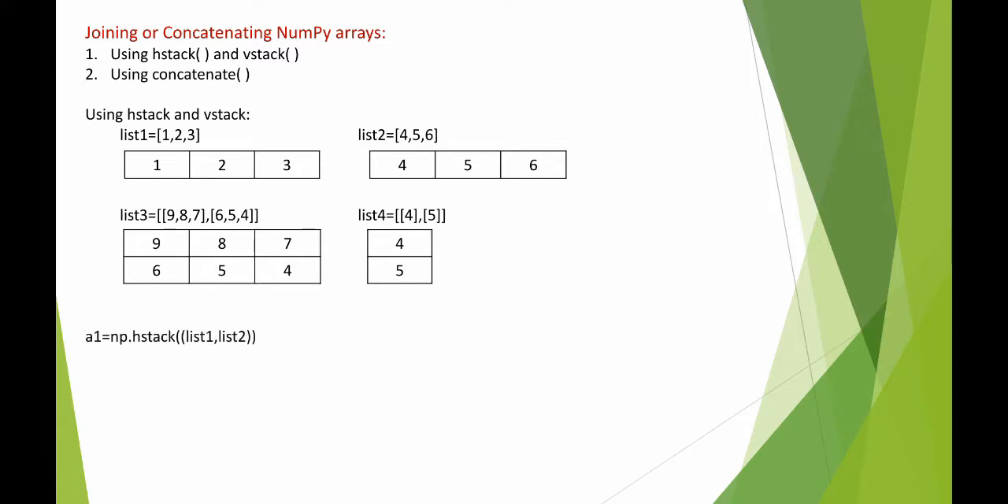So if we write a1 is equal to np.hstack(list 1, list 2), obviously we are saying to stack horizontally. Horizontal stacking of list 1 and list 2 has to be done. If you see properly, list 1 has the elements 1, 2, 3 and list 2 has 4, 5, 6. So if we stack it horizontally in this way, you can see the arrow, the output should be somewhat like this.